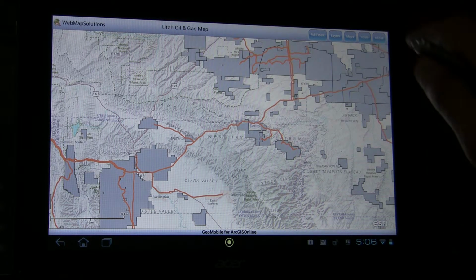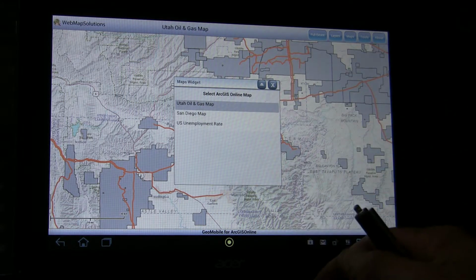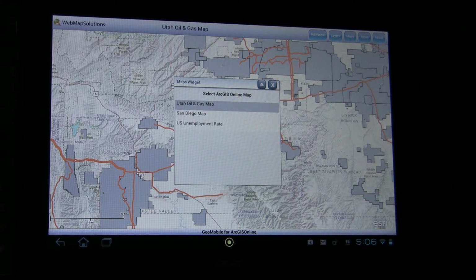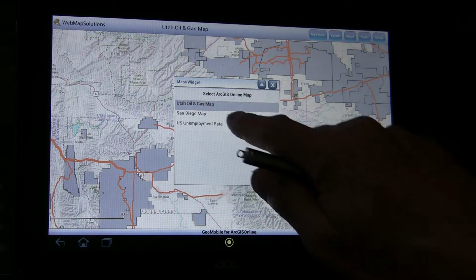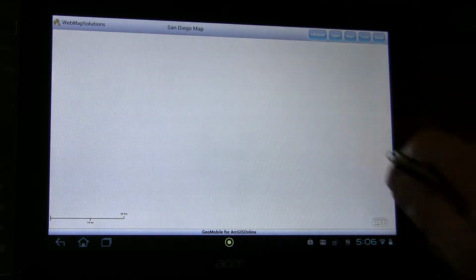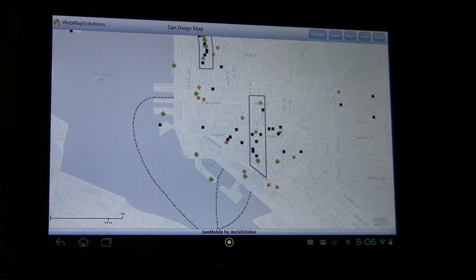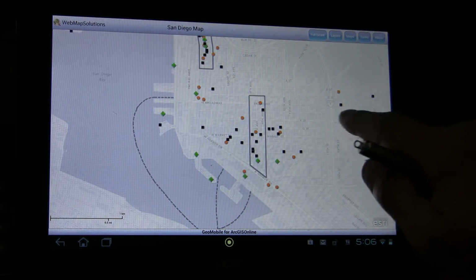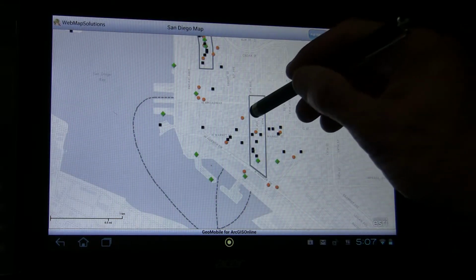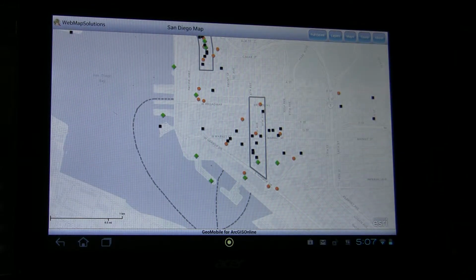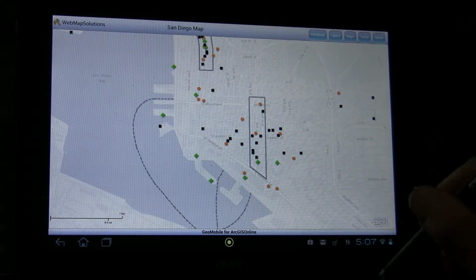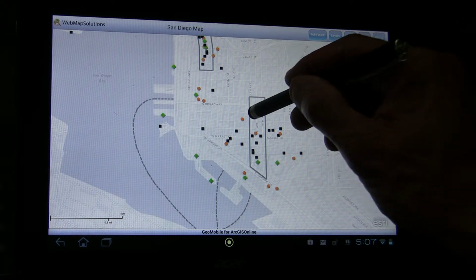If we want to load another map, this is all read from the configuration file that we loaded initially. We've got two other maps here, so let's go to the San Diego map, which is the second one in the list, and as you see the title updates, and there is the San Diego map. And some of these have got pictures attached to them. Let's see if we manage to snag that there. 1, 2, 3, 4. Maybe I didn't tap it hard enough.